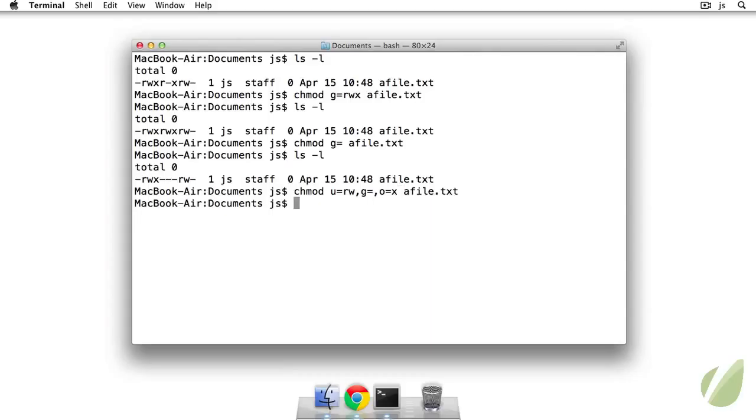So we press enter, we ls -l. I see I've done just that. The user has read and write only permissions. The group has nothing. These three here are just dashes. And I see for others, they can only execute. All right, so that's excellent.